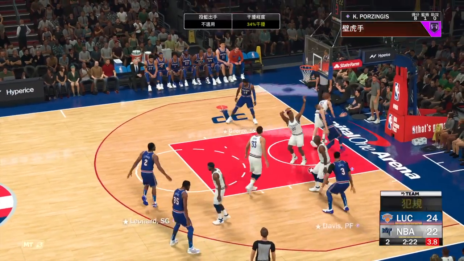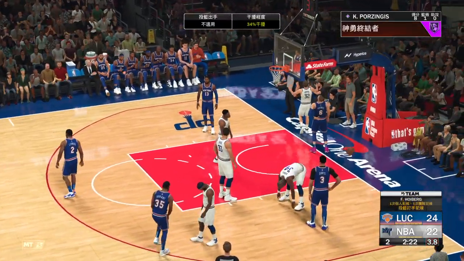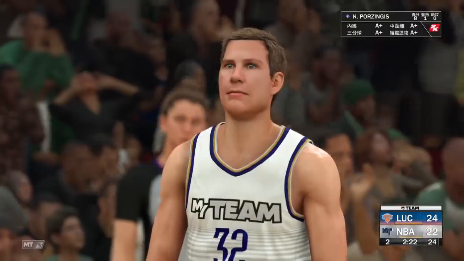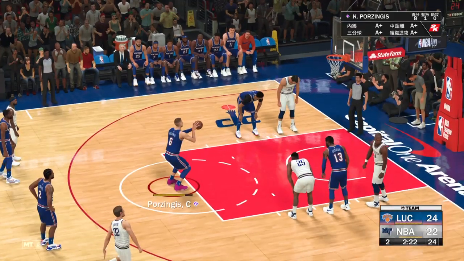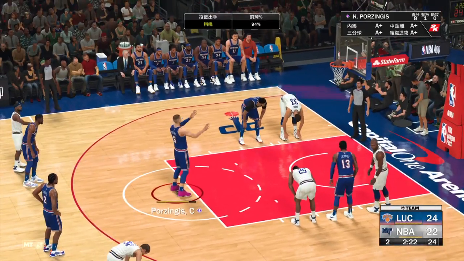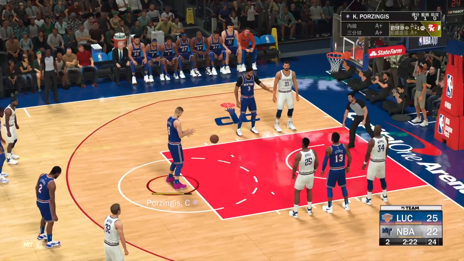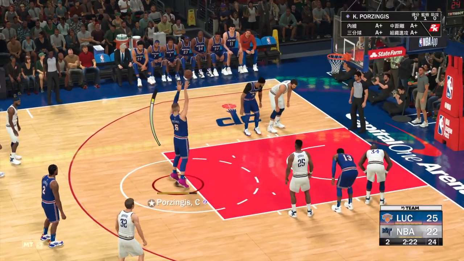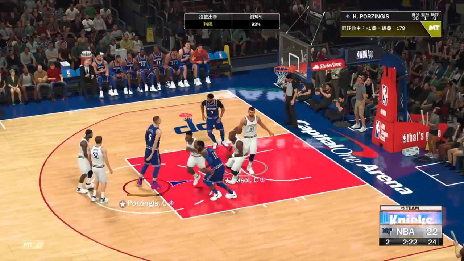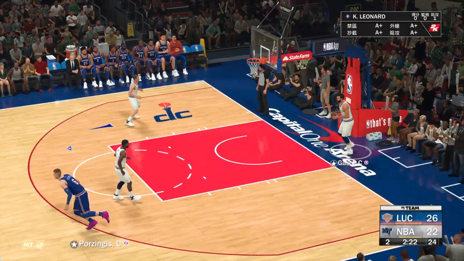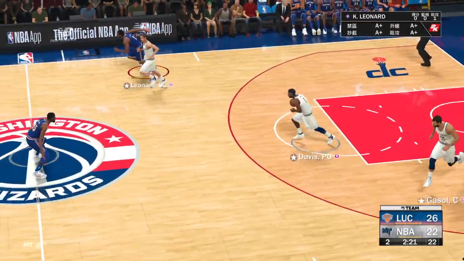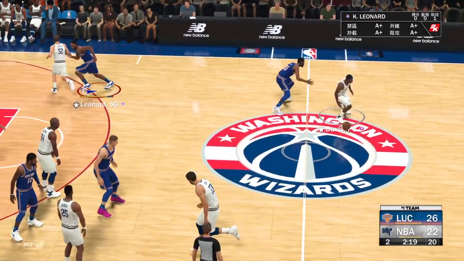Here's Porzingis. Oh, plenty of contact on that shot. Officials call the foul, and he'll take 2 free throws now. The closer Porzingis gets to the basket, the more aggressive he becomes, and for good reason. He's going to get fouled. 2 shots. Both free throws good from Porzingis. And here's Davis.